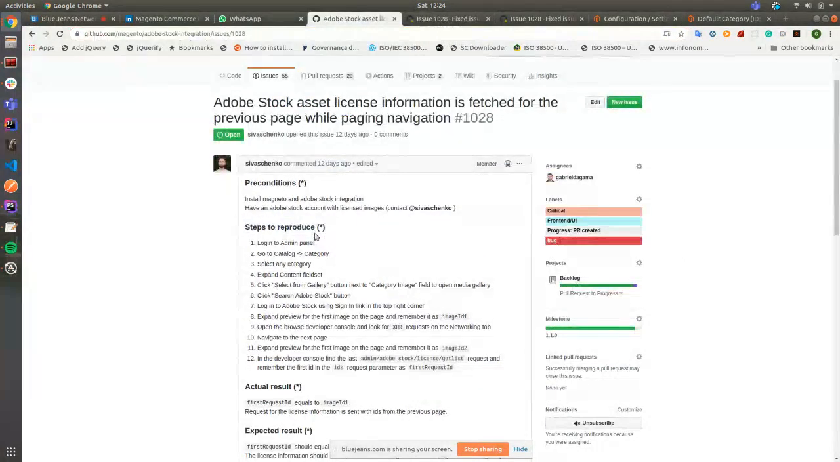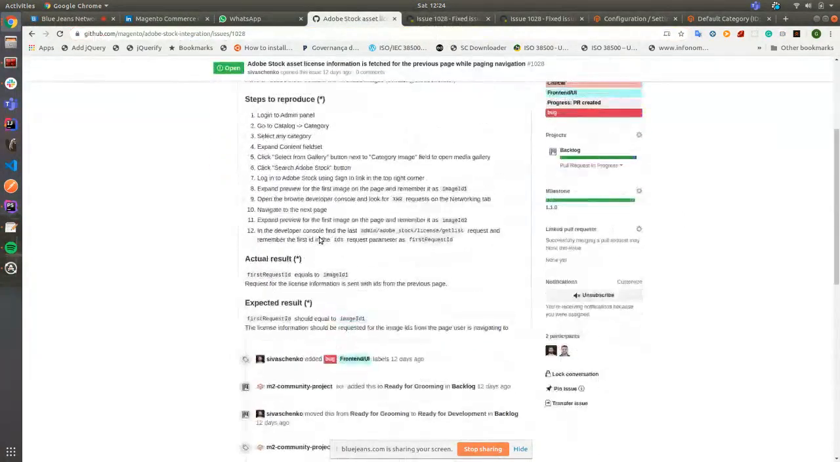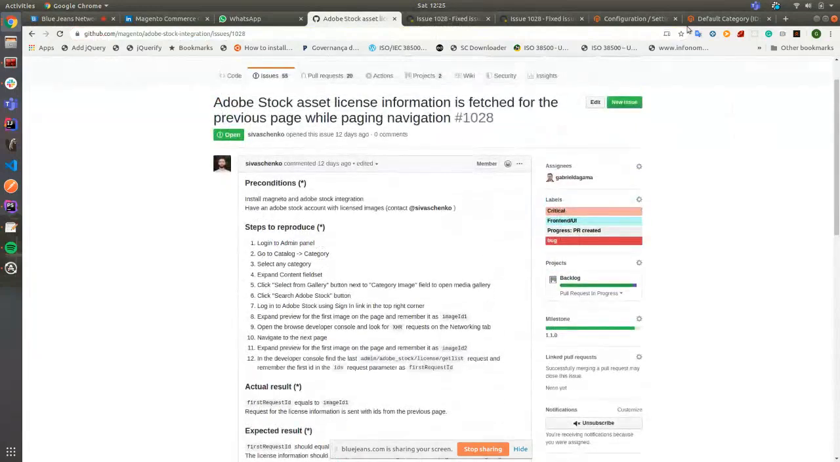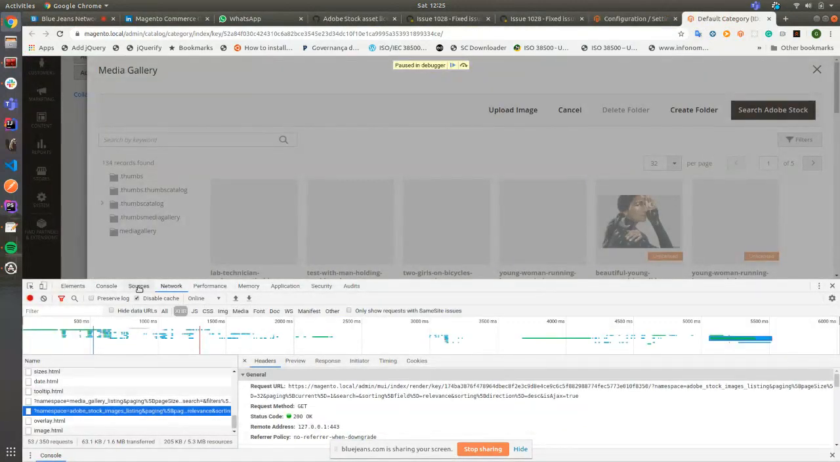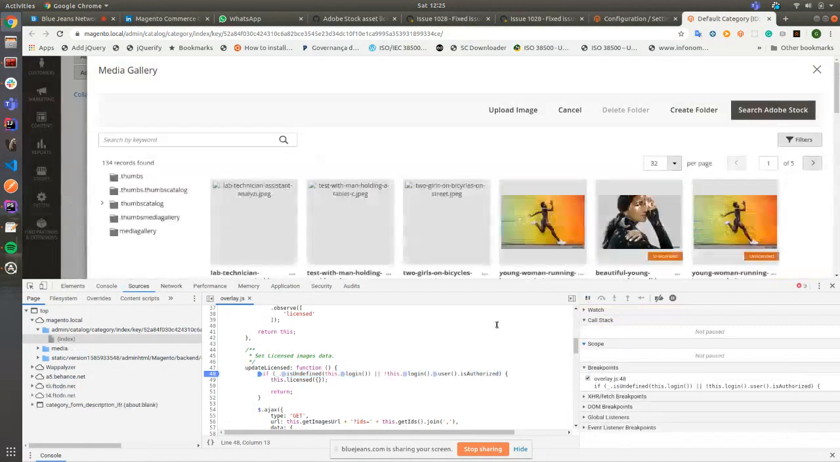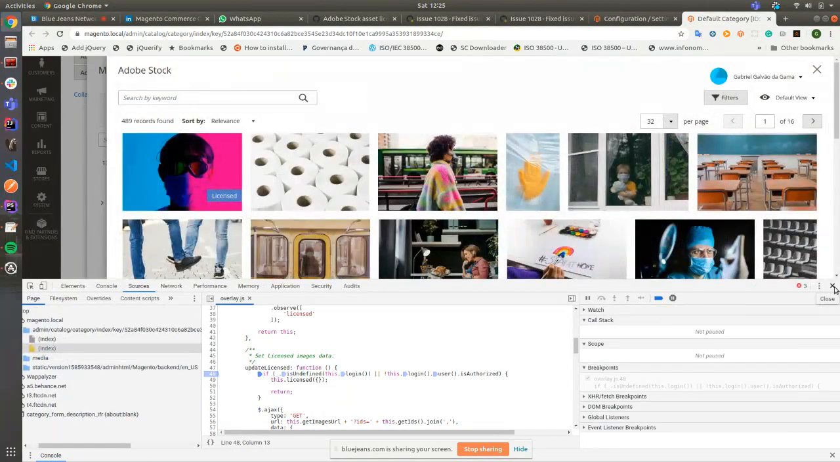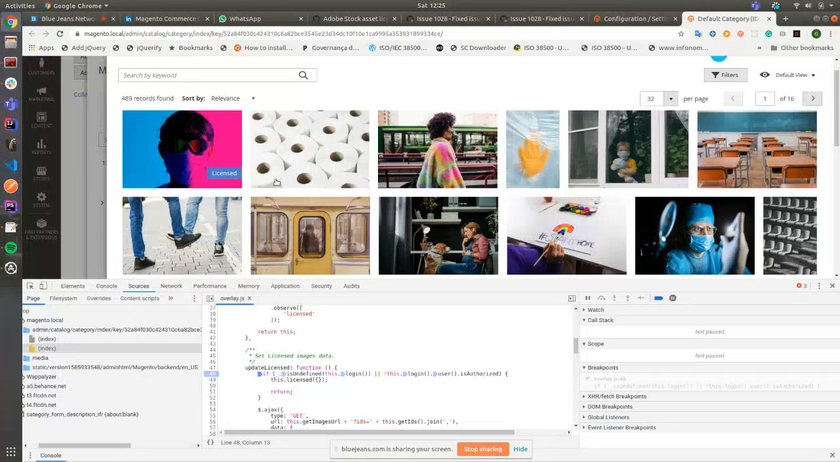So very quickly going through the issue here. Essentially, when we open the media gallery here, the problem was when we opened the Adobe stock grid, some of the images that were licensed didn't have this license flag here.